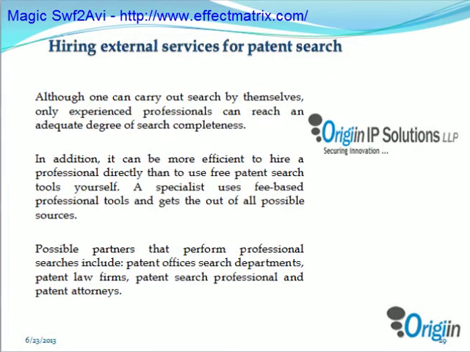Now, as you have done with the core patent search, finally the last query would be who would carry out the patent search. Although one can carry out this search by themselves, only experienced professionals can reach an adequate degree of search completeness. In addition, it can be more efficient to hire a professional directly than to use the free patent search tools. A specialist uses fee-based professional tools and gets the best out of all possible sources. Possible partners to perform the professional search include some patent offices, search departments, patent law firms, patent search professionals, and patent attorneys.